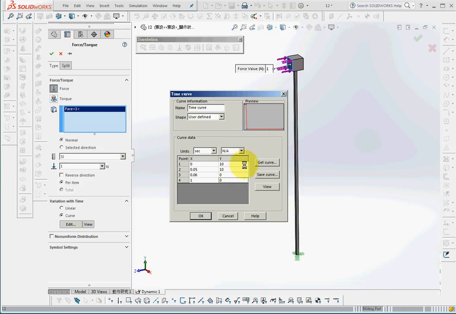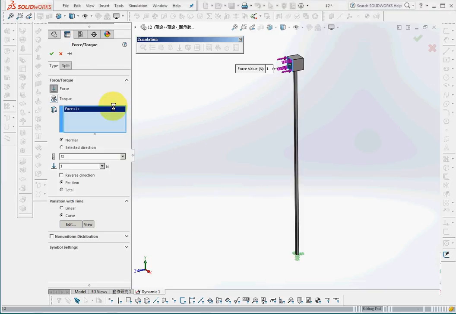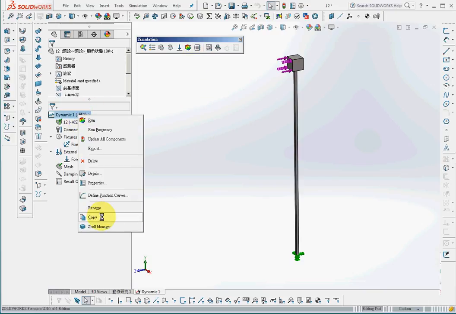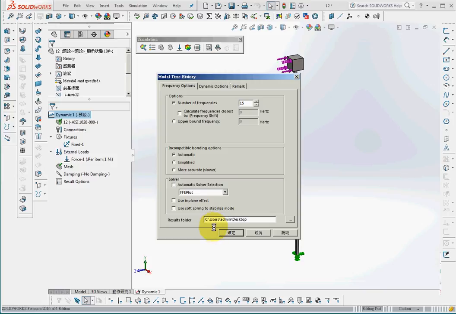At time of 0 to 0.05 seconds, the load is 10 Newton, and the load dropped to 0 afterwards. So this is the first 4 steps. Before we run the procedure, we'll change the properties.